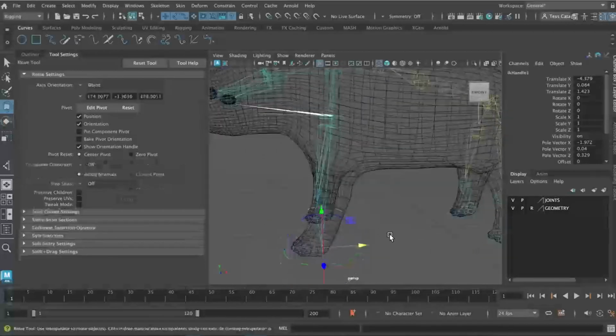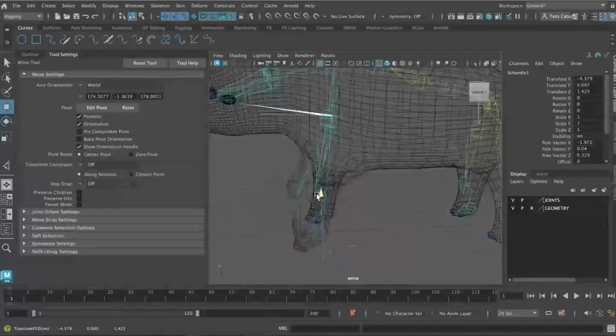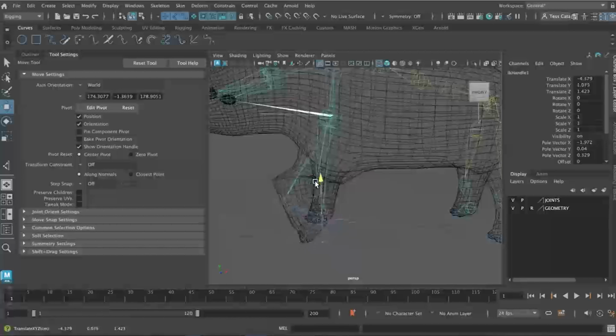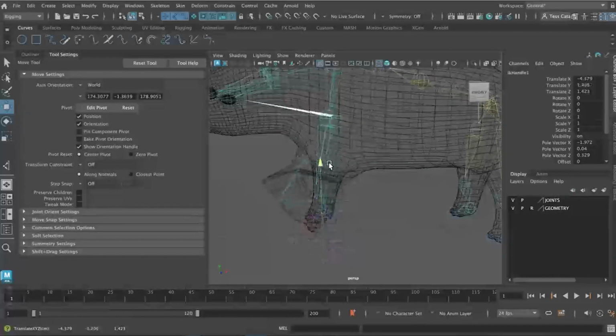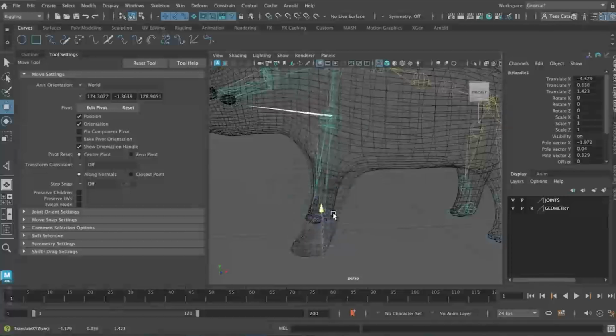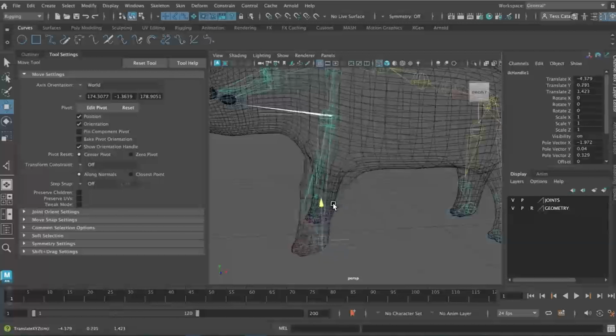And if I go to move this IK handle, now remember, we rotate joints, but we can move these IKs. You'll see that when I move this IK handle up or down, it's repositioning the joints and rotating that knee.